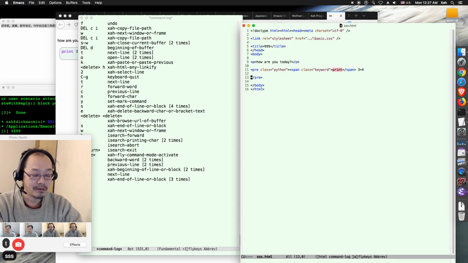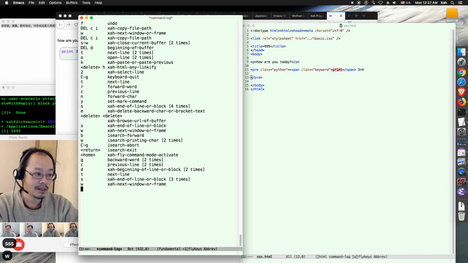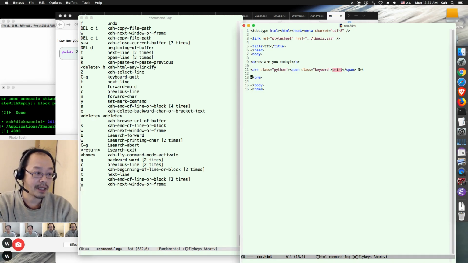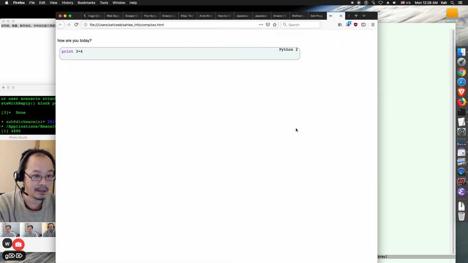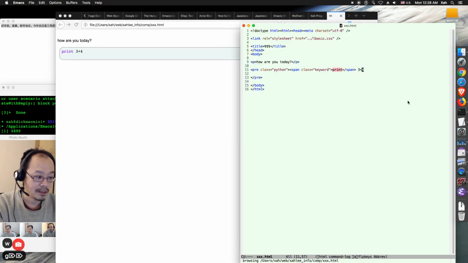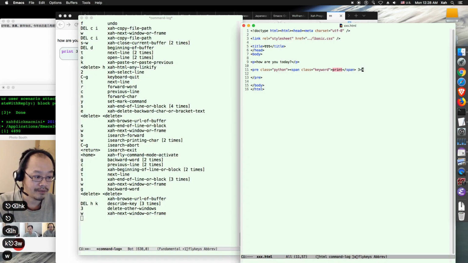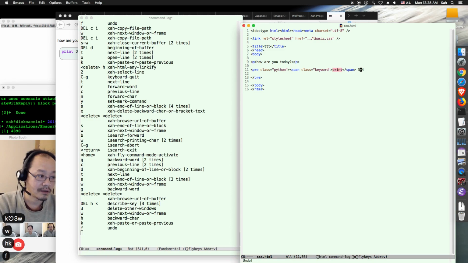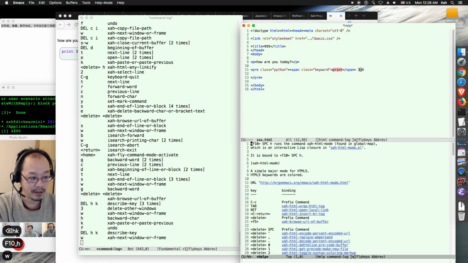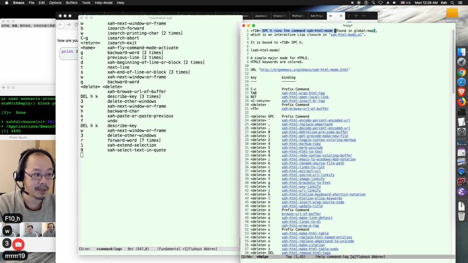So anyway, what were we talking about? I'm showing you this xah-html-mode. Let's see, describe key. So okay, describe key. Here is the xah-html-mode. That's how I get to look at the file here.